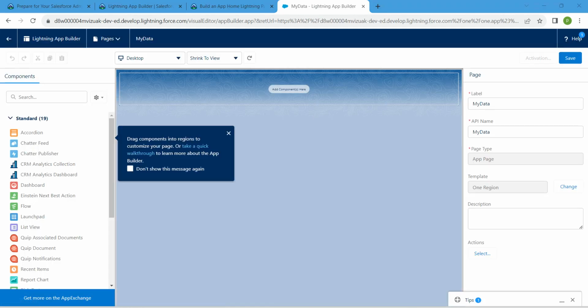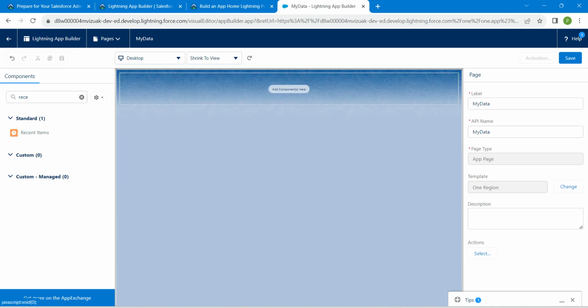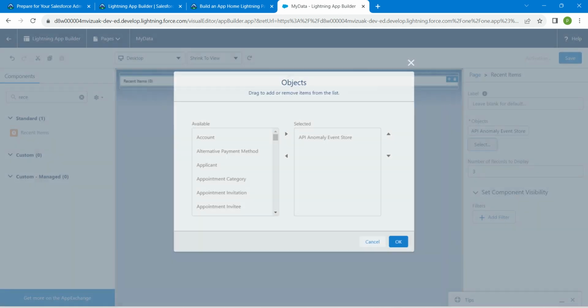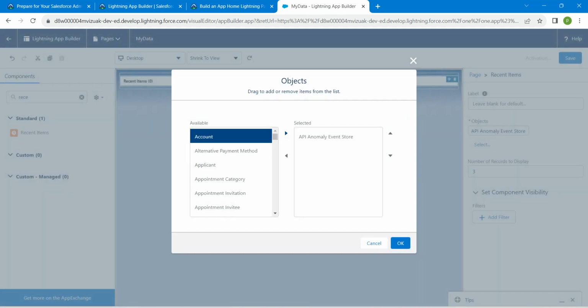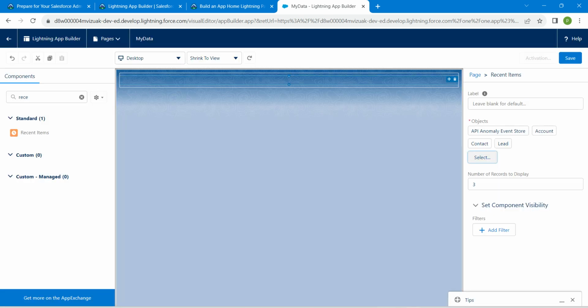And here in the search, I'm just going to search for Recent Items, drag and drop it over here. On your right side, you will find this option called Select. So click on Select. From here, I'm going to add Account, followed by Contact, which is right over here, followed by Lead, so it is right over here. Once it is done, click on OK.